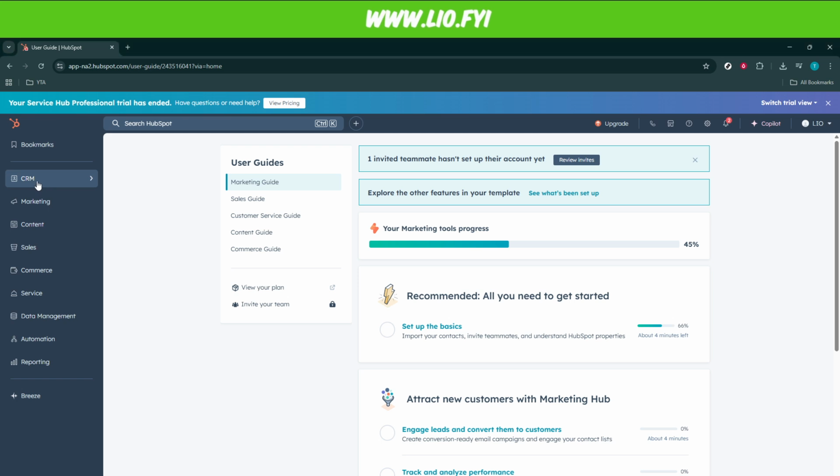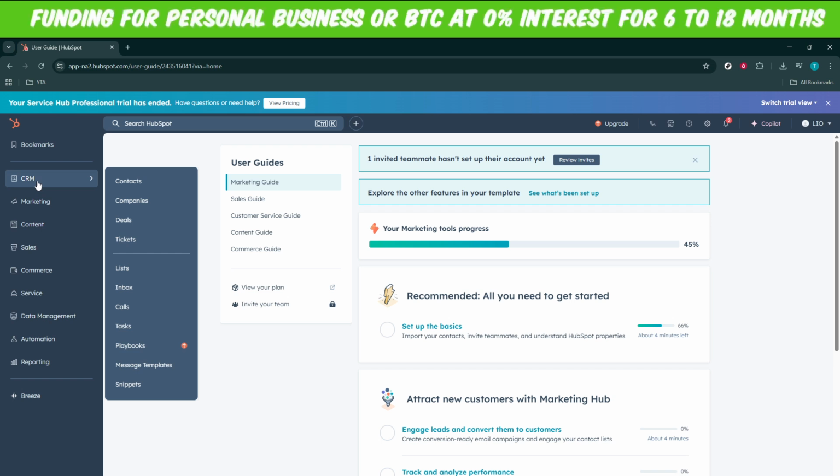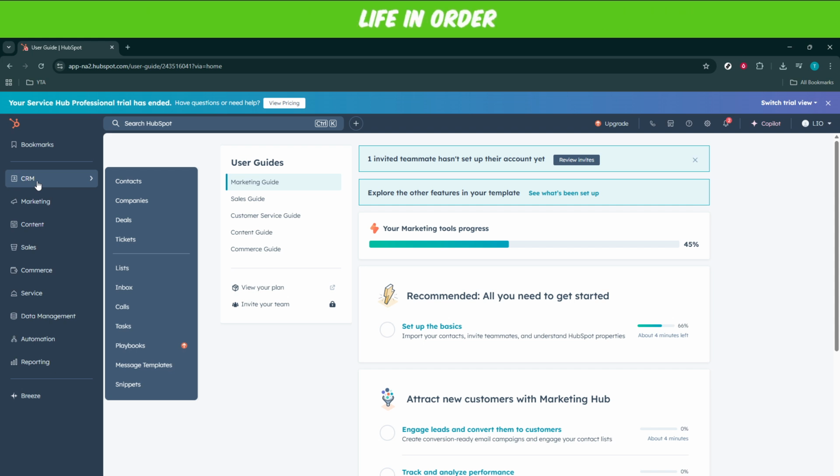Once you're on the user guide page, the next key step is to familiarize yourself with the CRM itself. CRM stands for Customer Relationship Management, and it's the heartbeat of your HubSpot experience. By clicking on CRM, you're opening doors to a world of organized, efficient, and highly effective client management. This is where you control everything from data entry to detailed analytics.